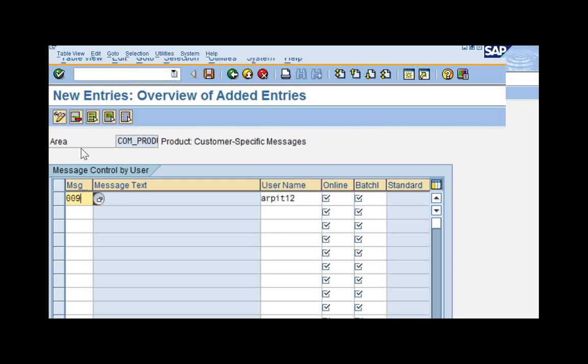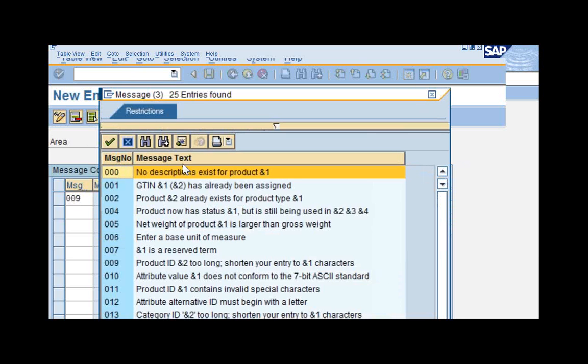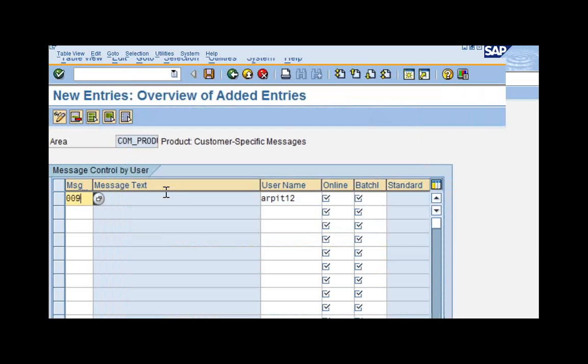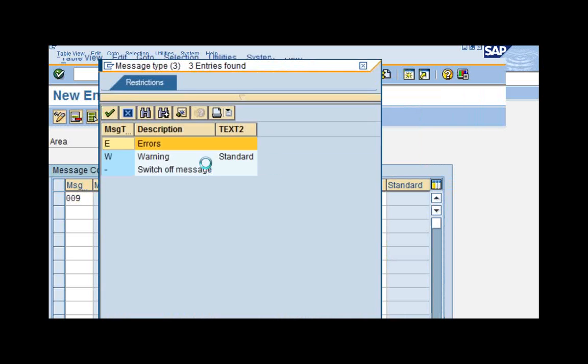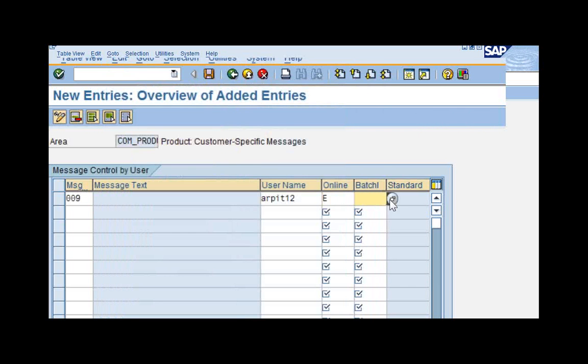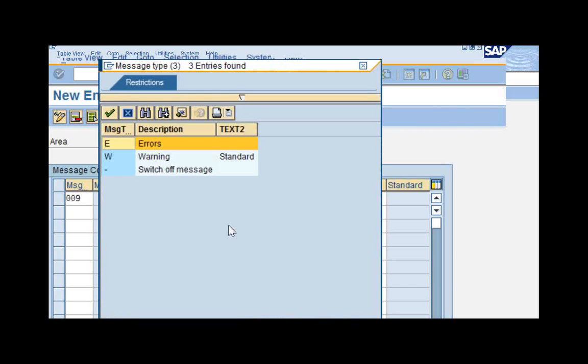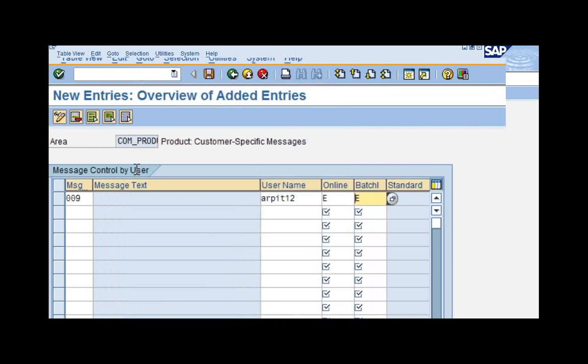Where do you? Oh, okay. You have to select from here. Then you can select whether it is an error or warning.